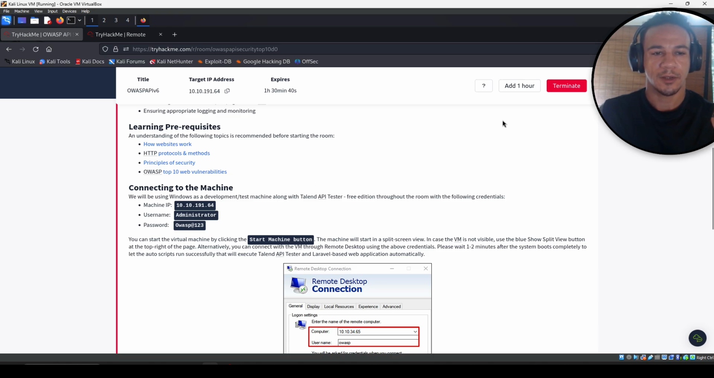Learning prerequisites are as follows: an understanding of the following topics is recommended before starting the room: how websites work, HTTP protocols and methods, principles of security, and OWASP Top 10 vulnerabilities. And this is why we went through the small room on OWASP Top 10, also listed on the channel. Go ahead and take a look at that if you need.